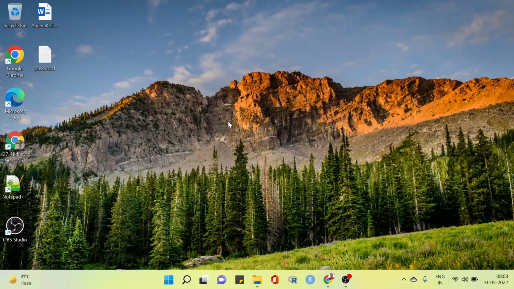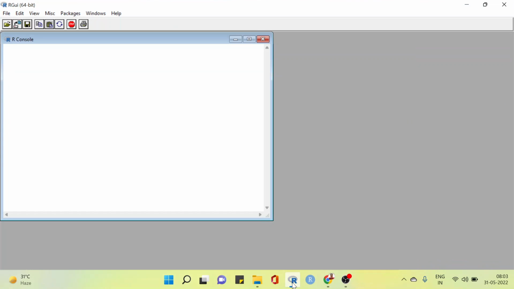Today we are going to see a step-by-step guide to upgrade R on Windows. So let's begin. First, let's check the latest R version. The latest and the last R version on my system is 4.1. Okay, so let's open the RGUI.